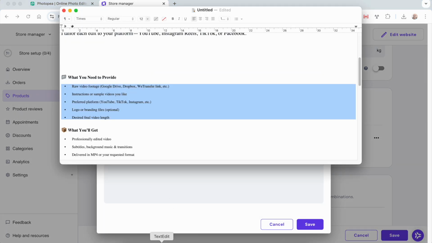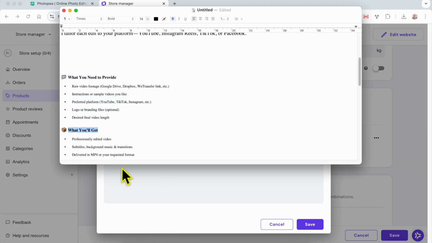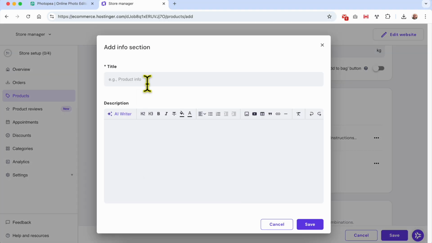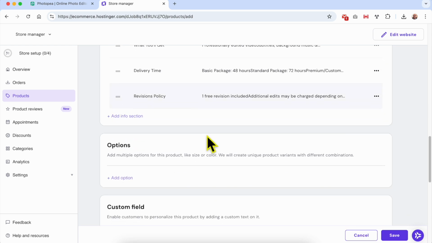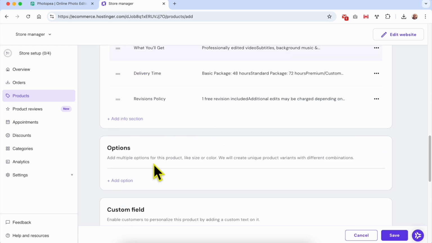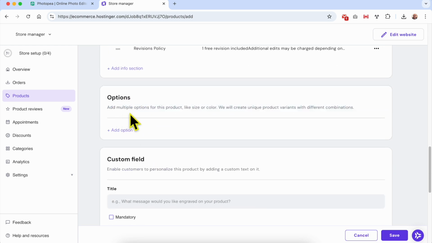I will add a second info section. These additional info sections will be displayed below, I think, below the add to bag button. Now let's jump to the options. And here for options, you can add multiple options for your product like size or color. And Hostinger will create unique product variants with different combinations.